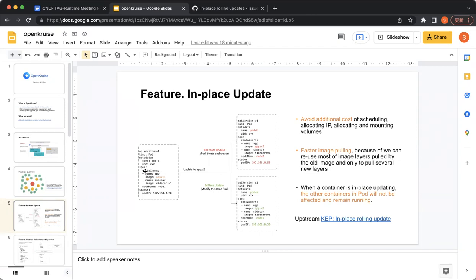when we have multiple containers in a pod, like application and sidecar, when we're going to upgrade the sidecar container in place, the app container will not be affected, and it will remain running while the sidecar container is upgrading.